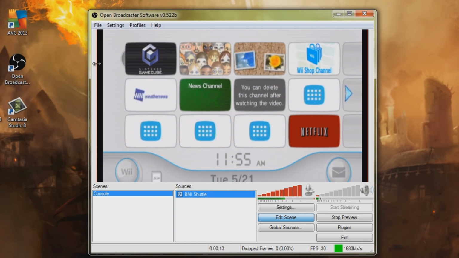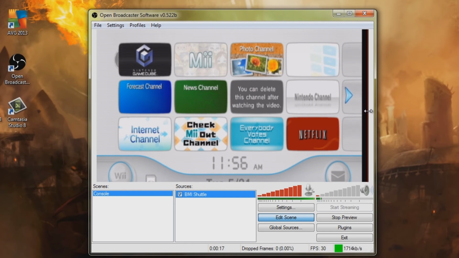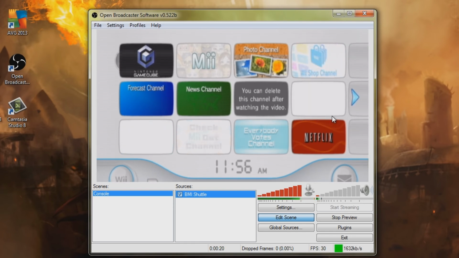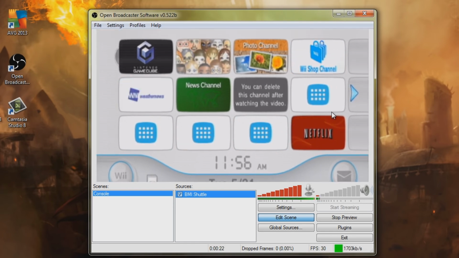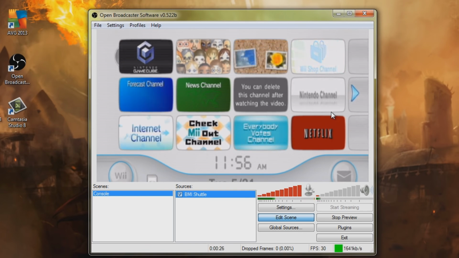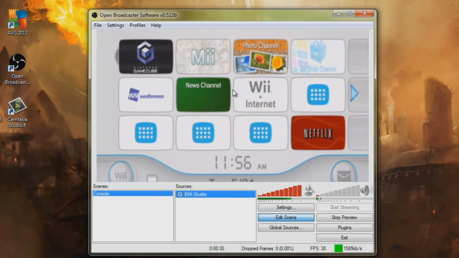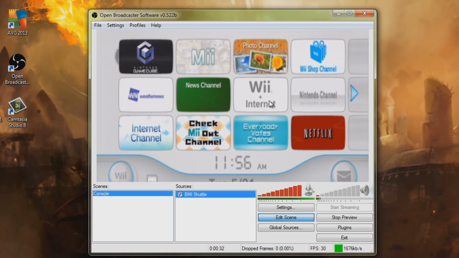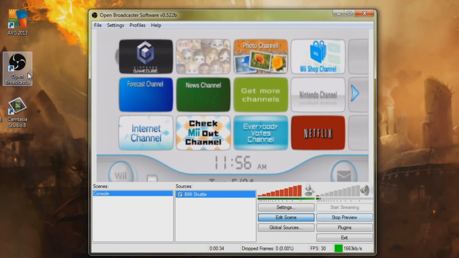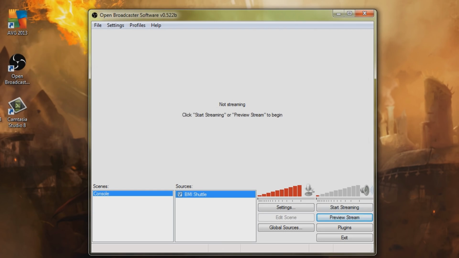Now, this does look a little awkward because I am using, like I said before, a 480p signal, so the aspect ratio is a little messed up. But for normal consoles, like your Xbox and stuff that's already set at 720, it won't look like this. Just make sure it fills up the whole screen and you are good to go. You can stop your preview and start streaming, and you are fully set to go, just like with the other tutorial.